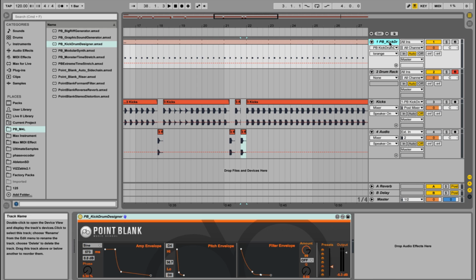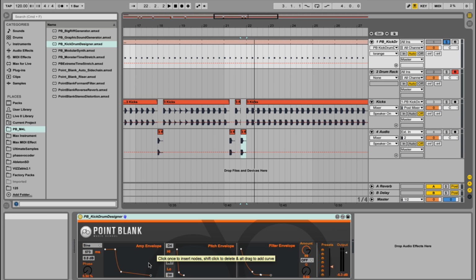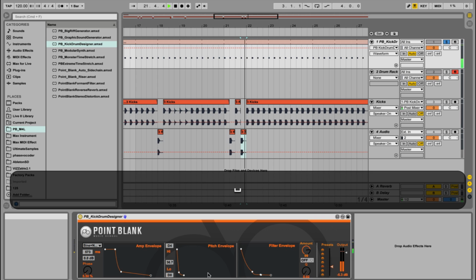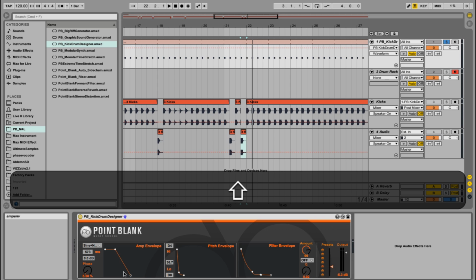All right, so what we're going to do now is come back to the kick drum designer and try and create some form of snare sound. To do this, I'm going to use sine and noise. We get a sine wave and a bit of noise. I'm also going to tighten up this amp envelope here. Hold down shift and click on that node to get rid of it. To create a curve, you hold down the alt key.